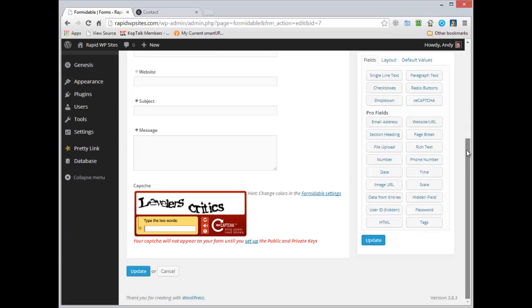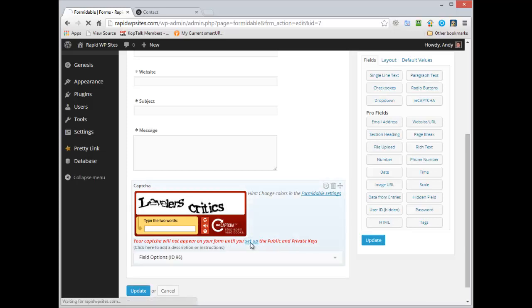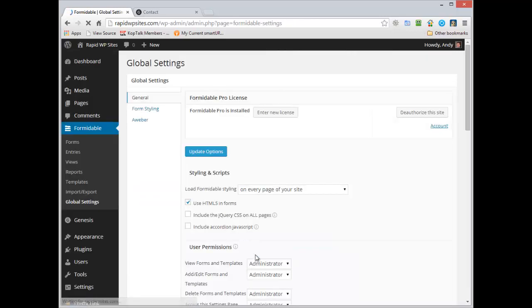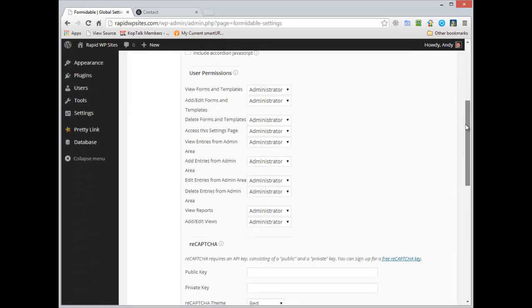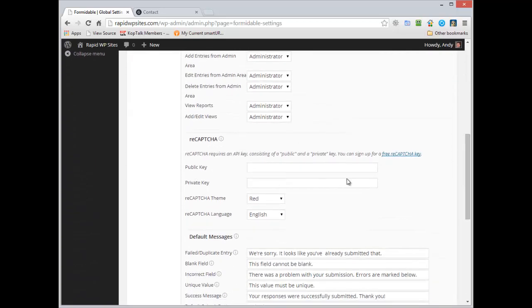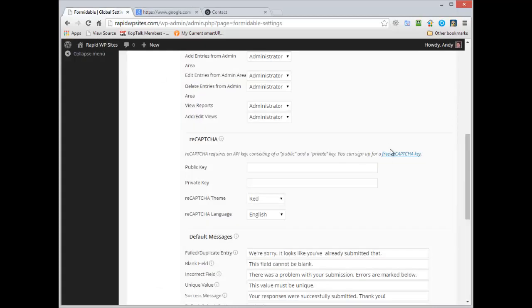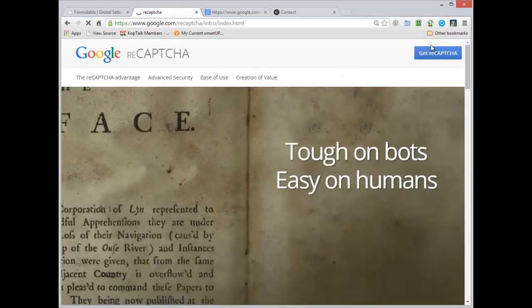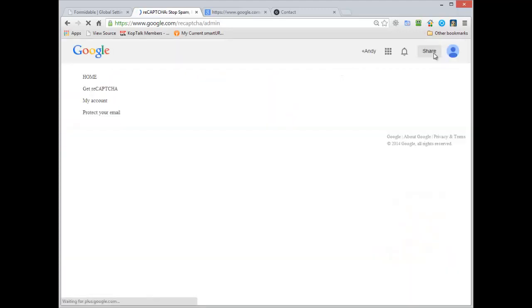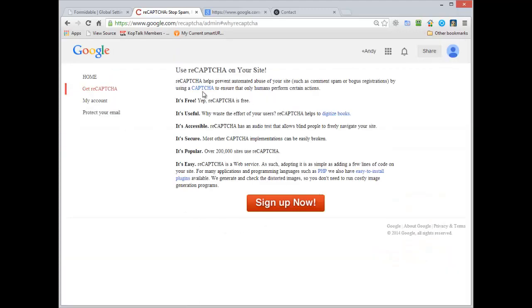I know why we haven't got a captcha. Down here, you'll see that you have to set up a public and private key for the captcha. So it's easy enough to do. You just click on that link and scroll down, and you'll see two boxes, public key and private key. And to get those, you just need to click on that link, free captcha, and you'll see it opens up. Problem at the moment. This website, let's have a look, see if I can go through it there.